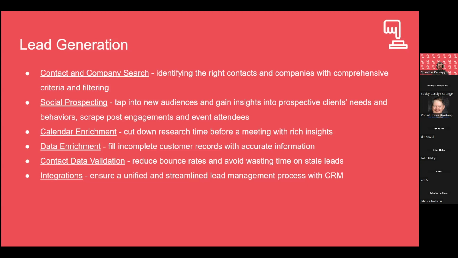That can get pretty advanced, and there are tools that either just do the search and data component, or have a lot of other features built in. Social prospecting: tapping into new audiences and gaining insights on their needs and behaviors. Typically, one of the ways you can build leads from social prospecting is to scrape post engagements and event attendees. You could do this manually, or with a number of different tools. Basically, if you're trying to build a lead list, one of the best ways to do it, after you've built an evergreen campaign, is reaching out to people that have engaged with a piece of content or attended an event closely related to what you do or offer. And you can build a sequence based off that.